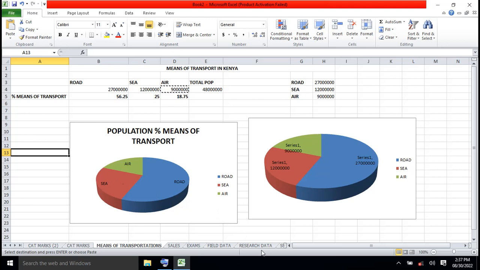Okay, so you can decide whether you want to see the percentage, or whether you want to see the label and the percentage, or whether we want to see the actual values. Here what we have is actual values. The actual value is, sorry, 9 million. The actual value here is 12 million. The actual value here is 27 million.